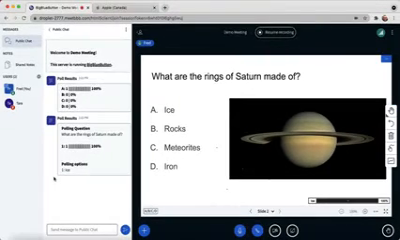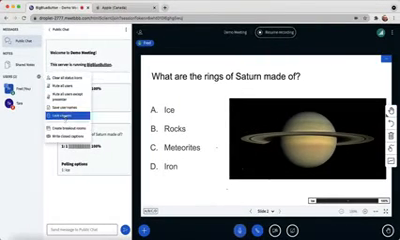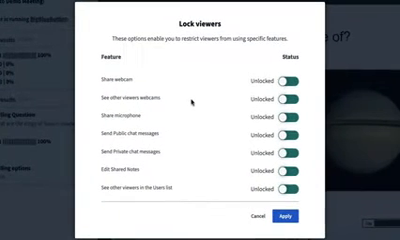As a moderator, you have the ability to lock the functions that students can do. To lock them, click the gear icon and choose Lock Viewers. This gives you a list of individual capabilities that you can lock out for students. So if you didn't want them to share their webcams or see other users' webcams, you can click Locked and then click Apply. Others is share microphone.